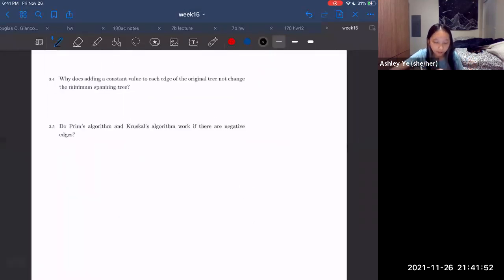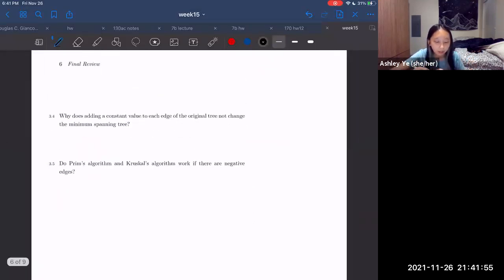So let's move on to the final two parts of this question. Part 4 asks, why does adding a constant value to each edge of the original tree not change the minimum spanning tree? The reasoning behind this is that when you're running an MST algorithm, it doesn't actually care about the weight of each edge specifically. It only cares about resolving a bunch of comparisons between different edges, seeing which one is smaller.